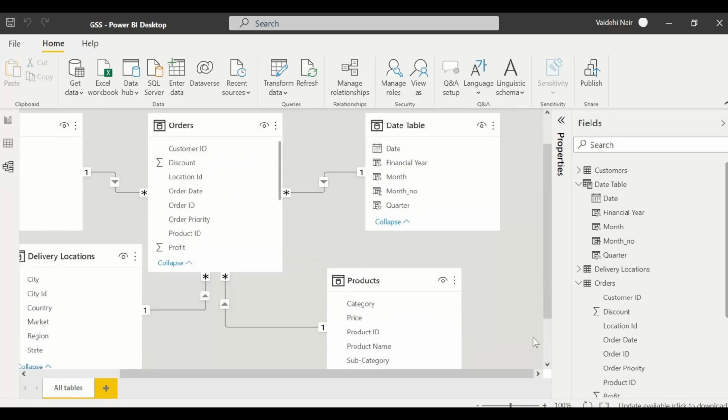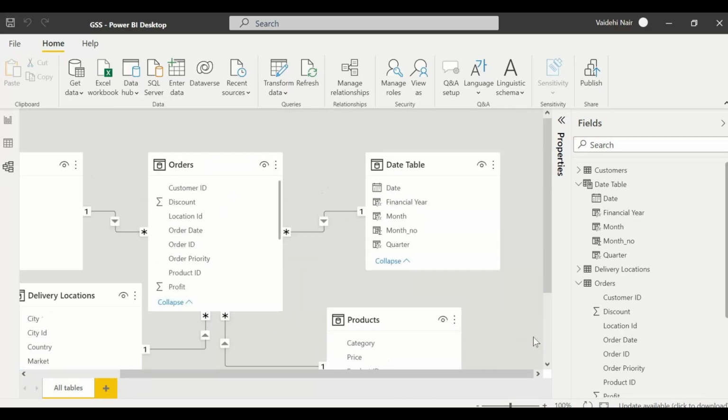Hierarchy for the financial year, ma'am. Yes, year hierarchy, financial year, month, and quarter, and put them in a proper sequence. Month number is not required, ma'am. Month number, no.